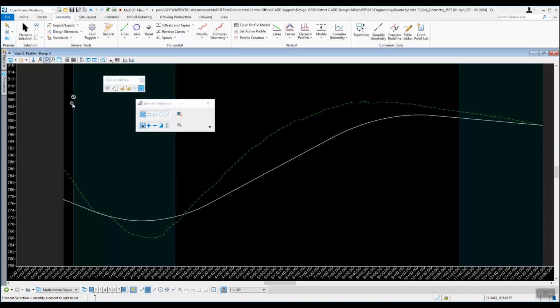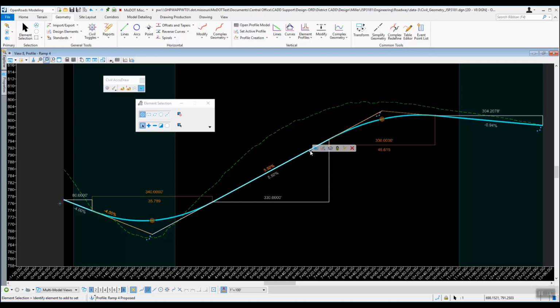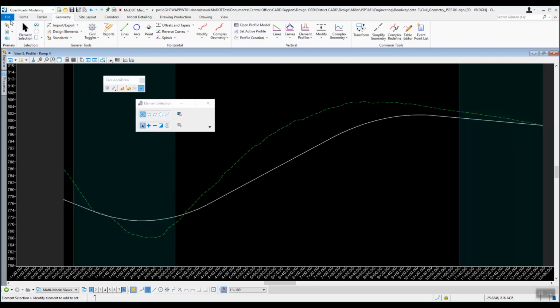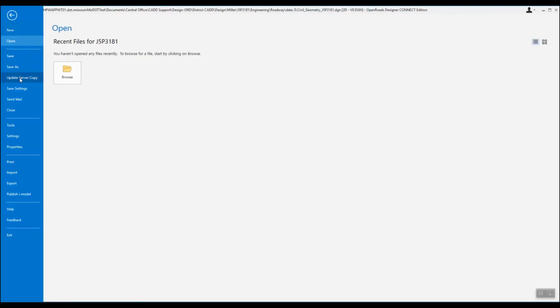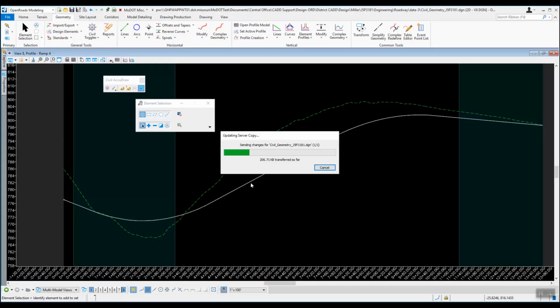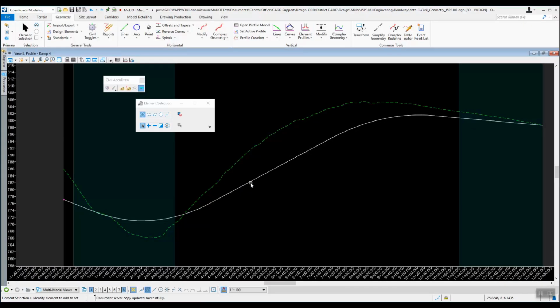So as far as updating the server copy, once you've got it in there and you like it, if this is the one that you want to use, sometimes you also might want to set it as the active profile. Okay. So now that the program knows that this profile is the one that I'm going to be using for this project, it has this update the server copy, which is underneath the file pull down, update server copy. And what that does is it applies the changes that you've made back into ProjectWise.